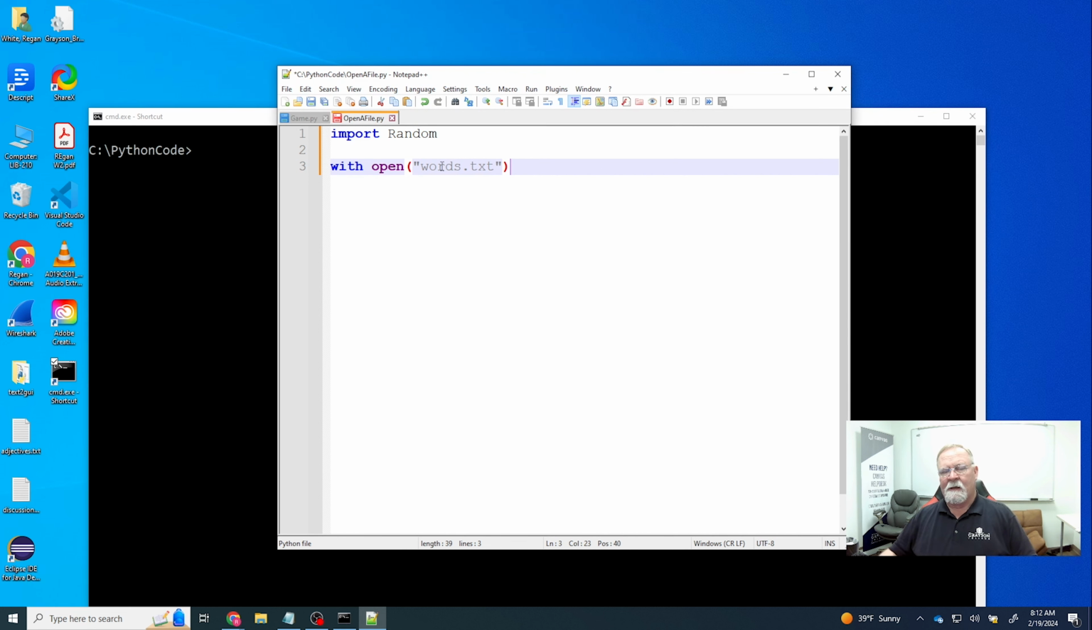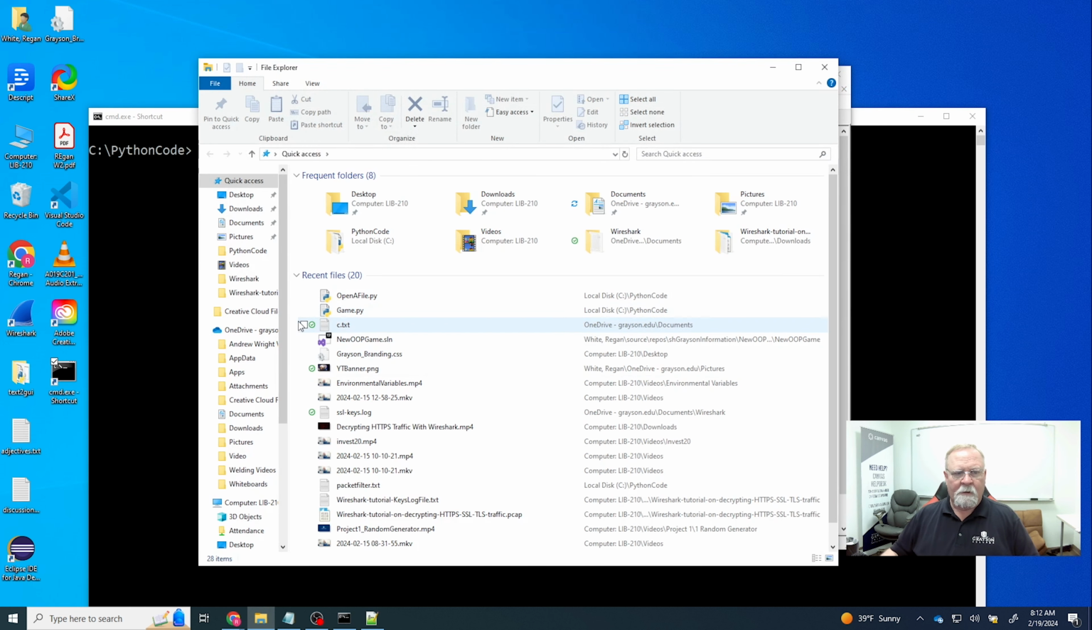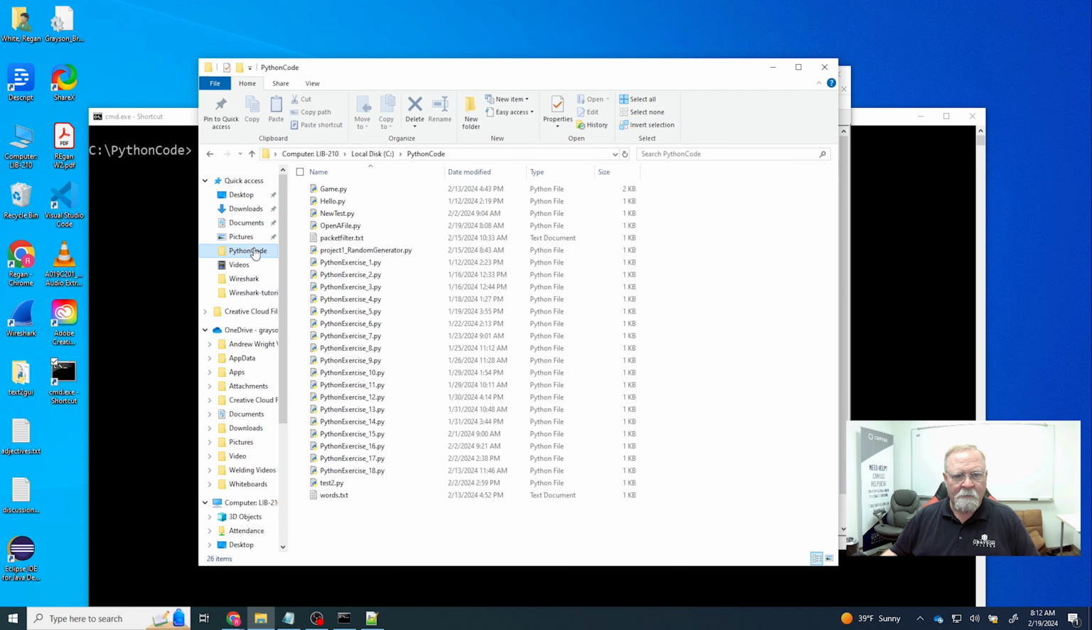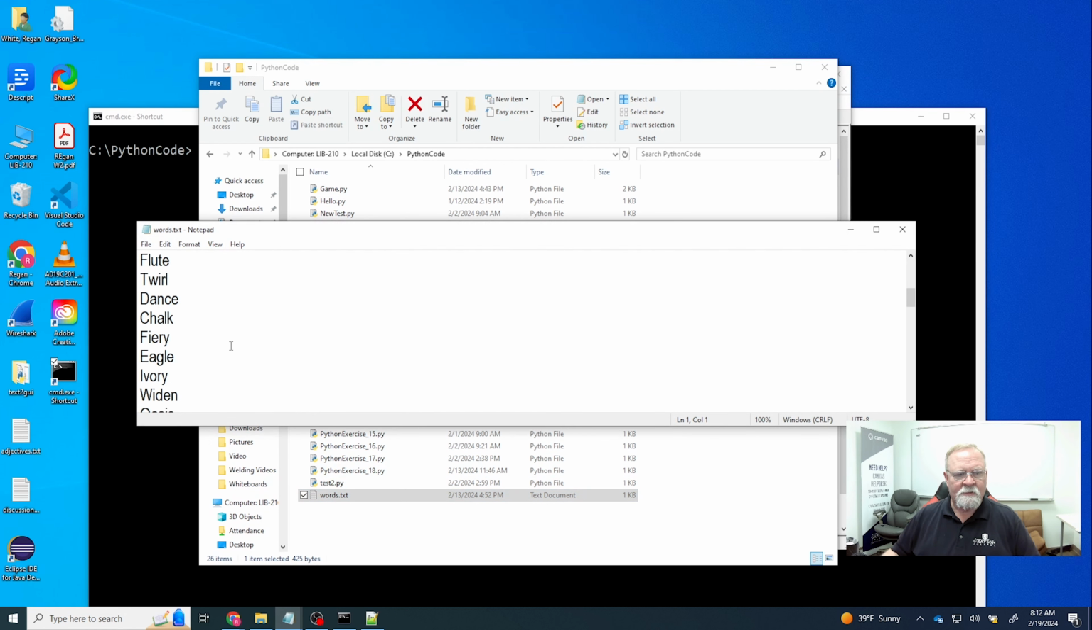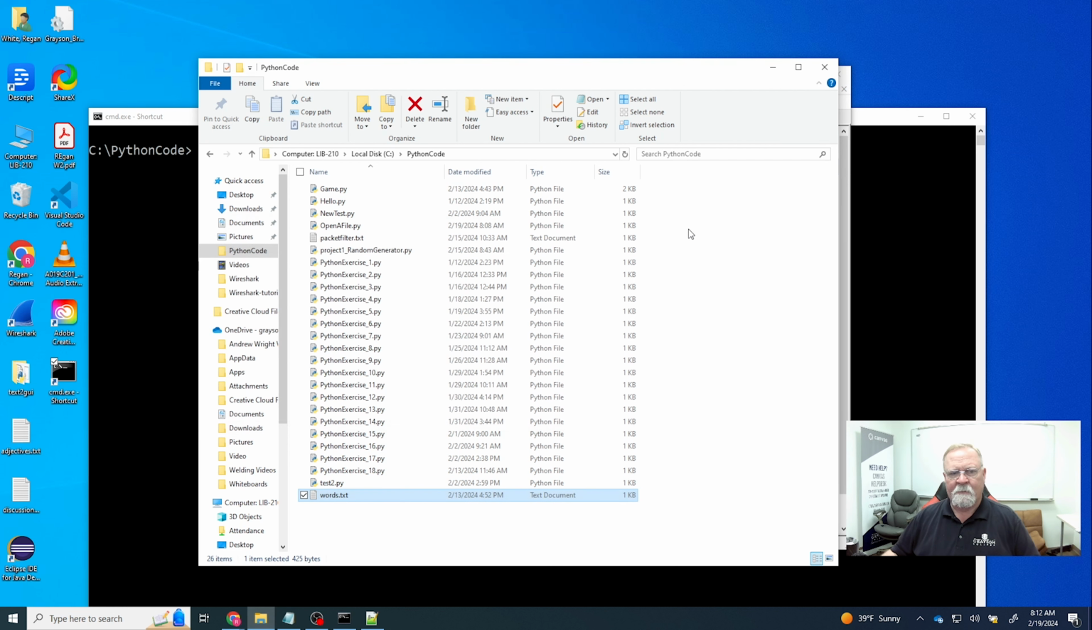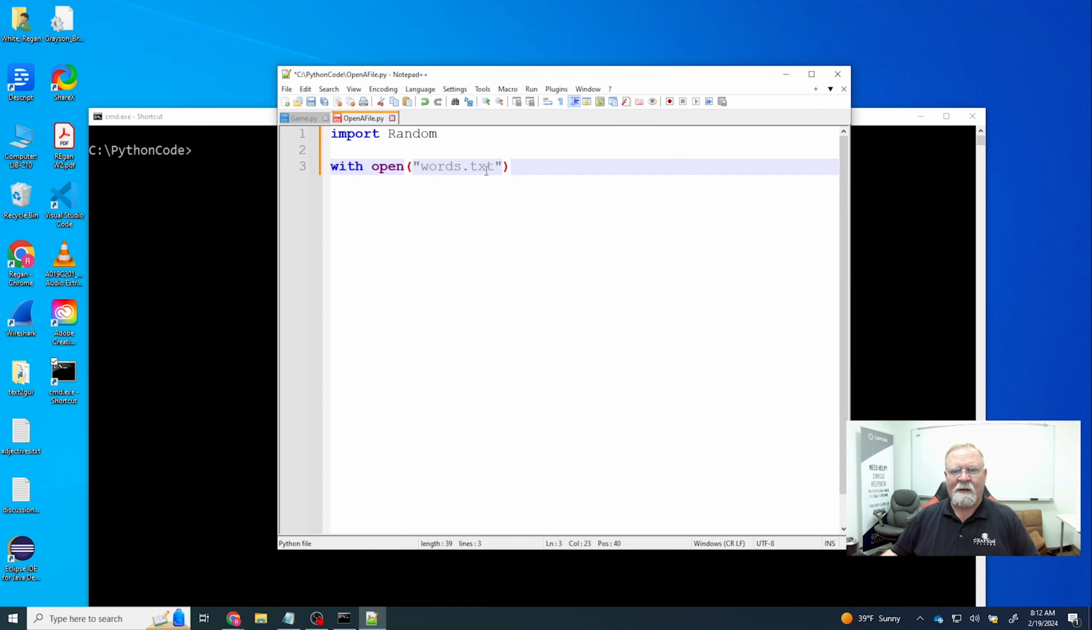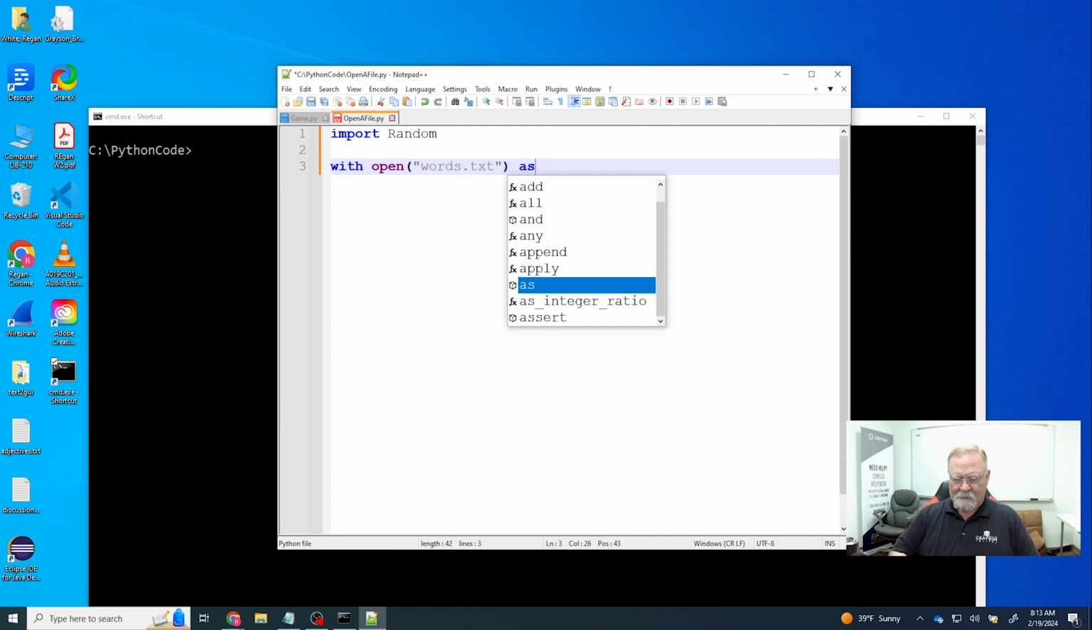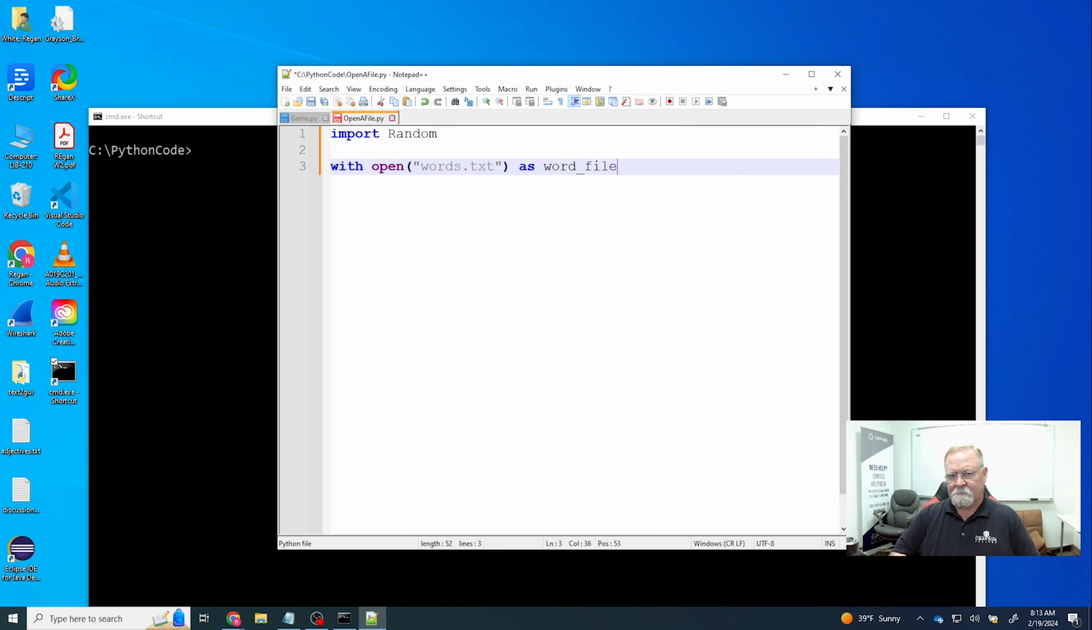Now I've already created a text file called words.txt, and let me go ahead and open that up in our Python code folder. Words.txt is down here. Basically, it's just a list of 5-letter words, and they were randomly generated by an AI, so that's all it is. It's a text file filled with words. And what we're going to do is open it in our program, and we're going to open it as a Word file.